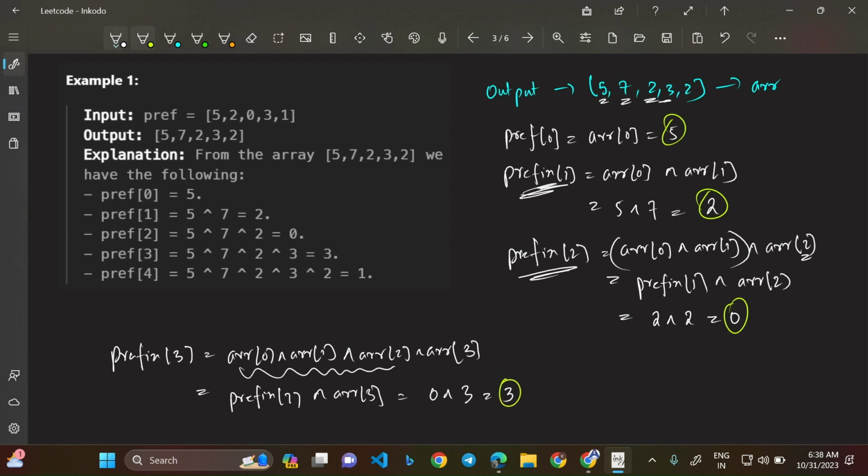Okay. Now coming to prefix of 4. Similarly, what is the pattern that we can observe and we can write it here? Prefix of 3 is basically prefix of 2 XOR array of 3. Prefix of 2 is basically nothing but prefix of 1 XOR array of 2. Prefix of 1 is basically nothing but prefix of 0 XOR array of 1. So prefix of 4 is prefix of i minus 1, that is 3, XOR array of i, that is 4.